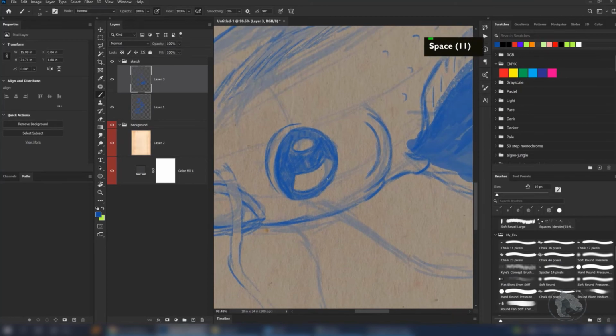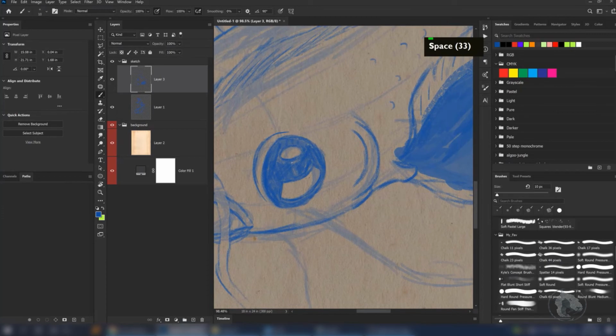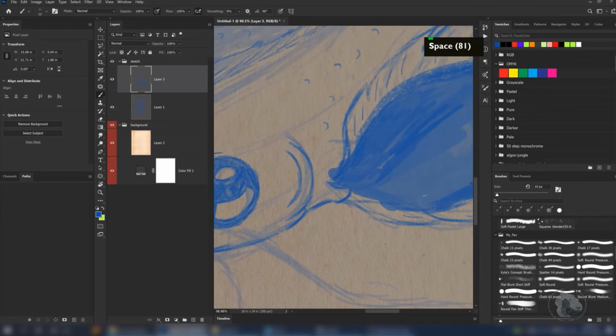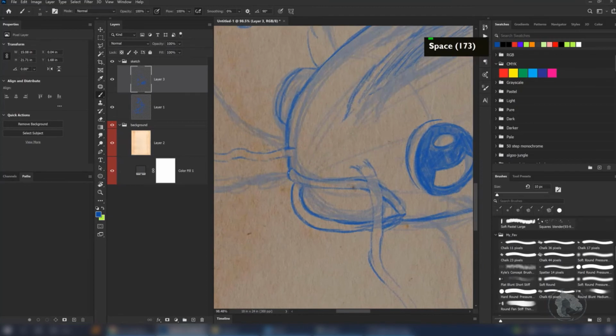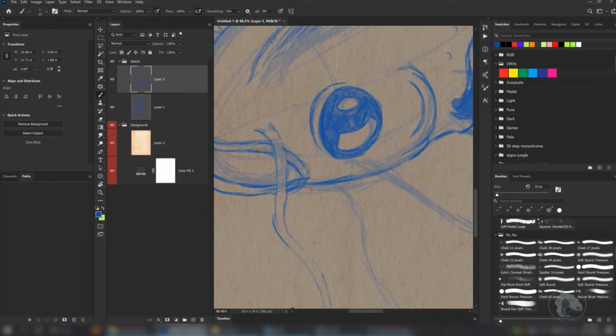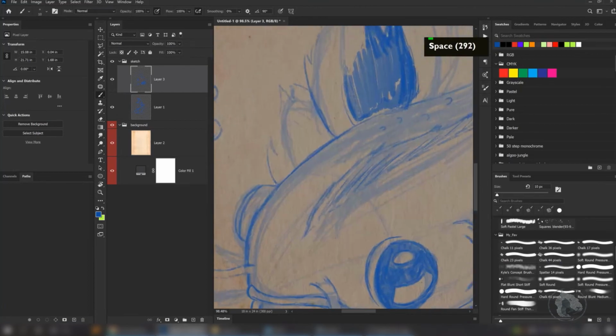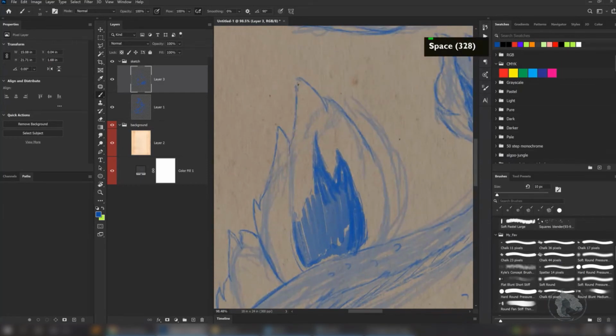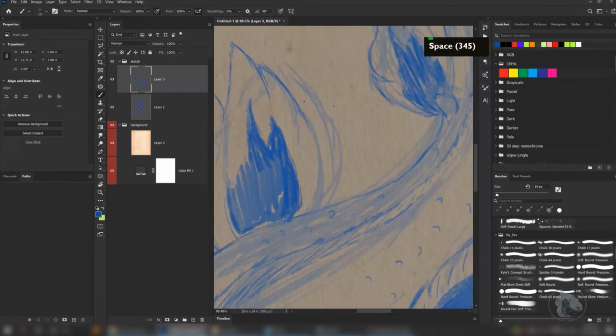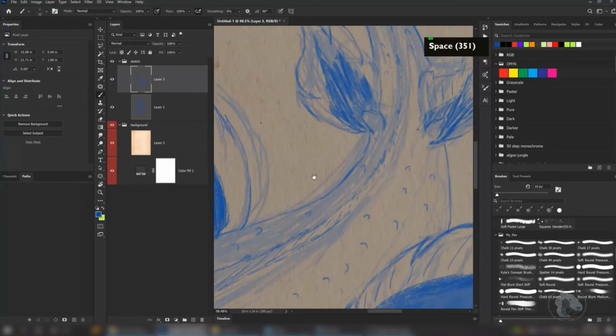There we go. Here's some texture out of the fence. Just creating some details.